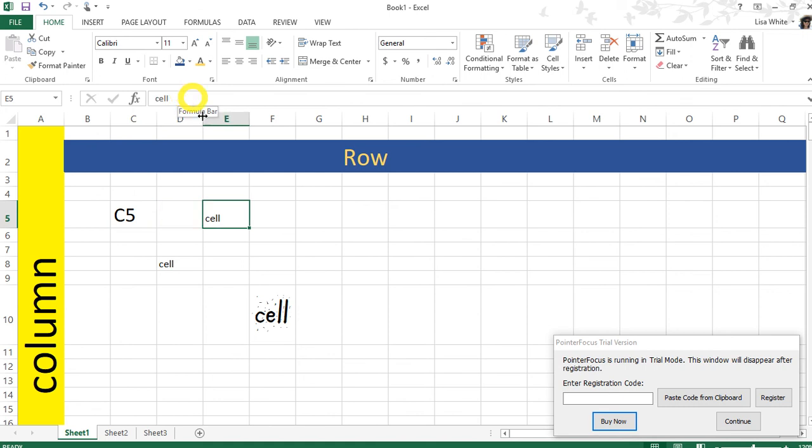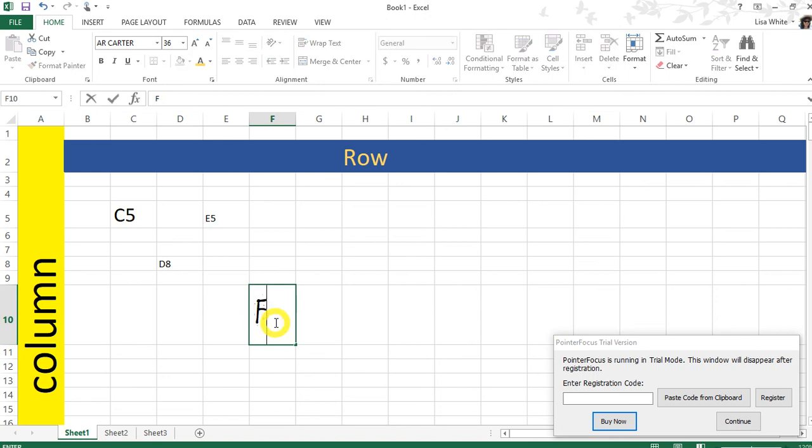Okay, and this one right here, we've changed the column, but we're still in the same row. This is still row 5, but it's no longer column C, it's column E. So this would be cell E5. This right here, different column, column D, and different row, row 8. This would be cell D8. And where our fancy little fonts were for cell, that's column F and row 10. So this would be F10.